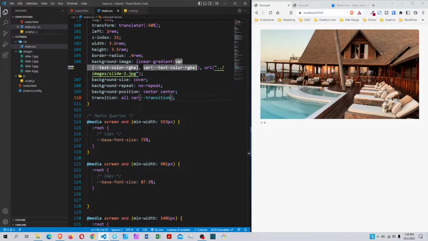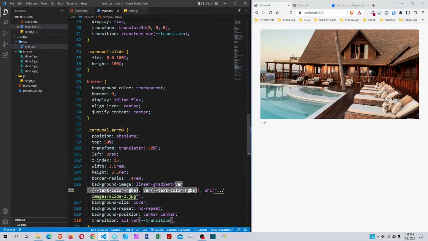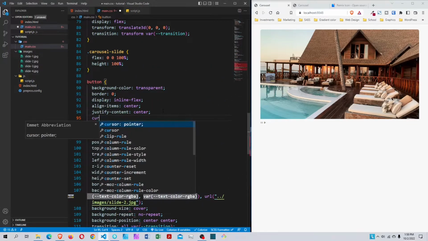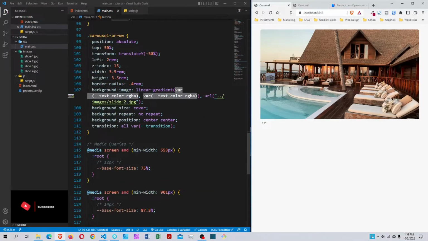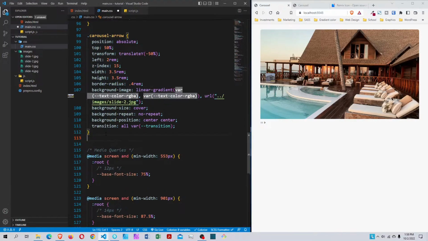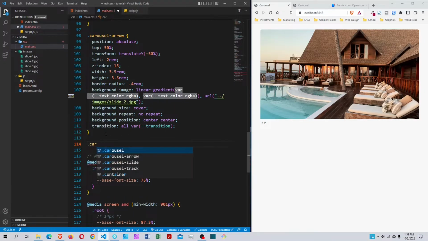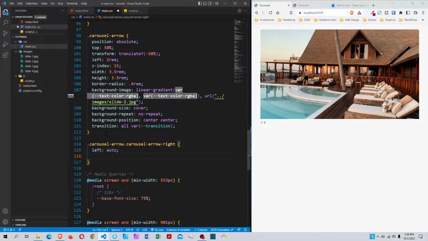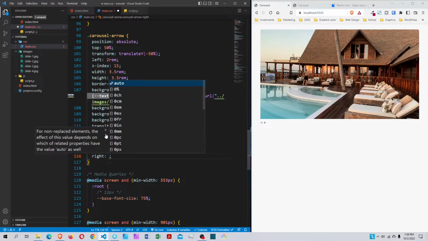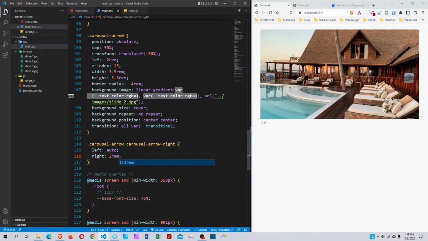Now I'll put the right one, this one here. Also, before we go, the cursor, the pointer, so that it's clickable. That's like it's clickable now. So down here, with the carousel arrow, and then carousel arrow right. Set the left, the auto, the right, we took RAM. Now it shows right here.